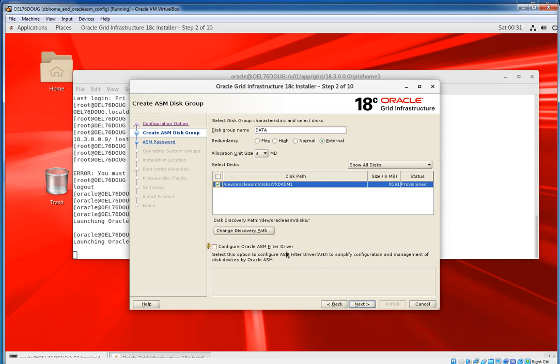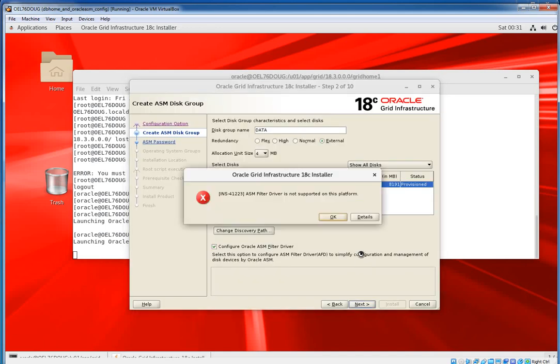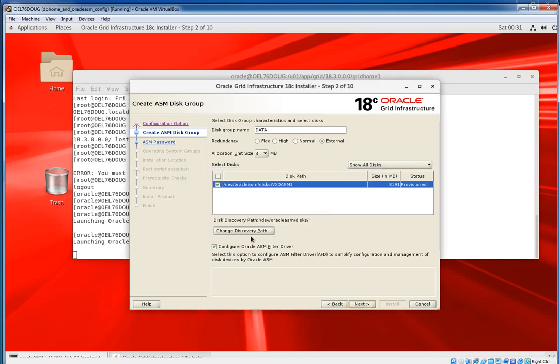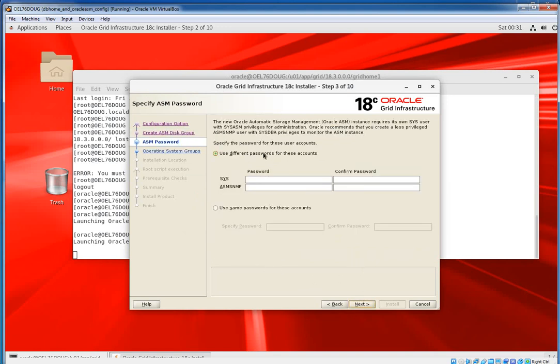And I'm not entirely familiar with this ASM filter driver. I'm going to research it more, but why not? Ooh, filter drivers not supported on this platform. Well, I guess that's why not. So, next. Okay.